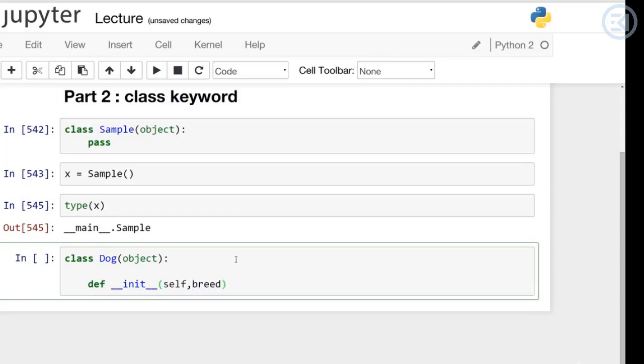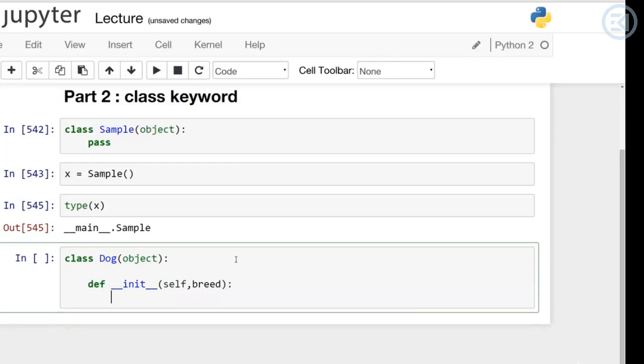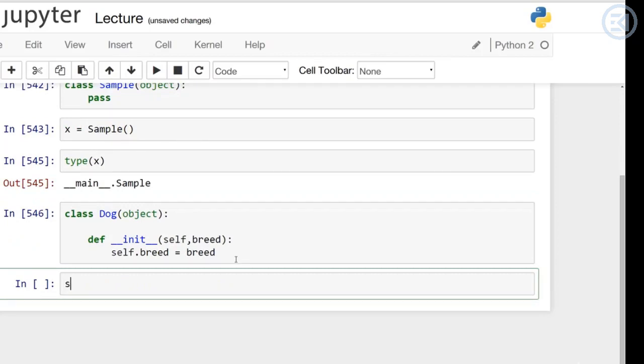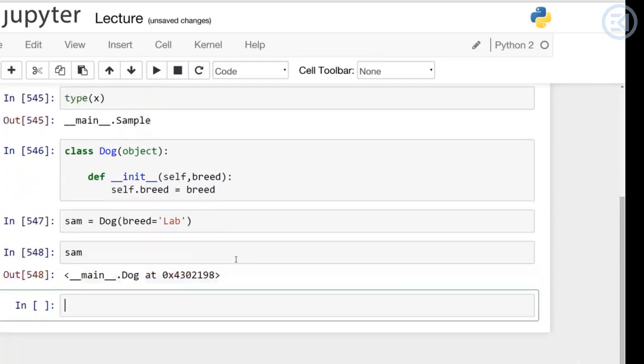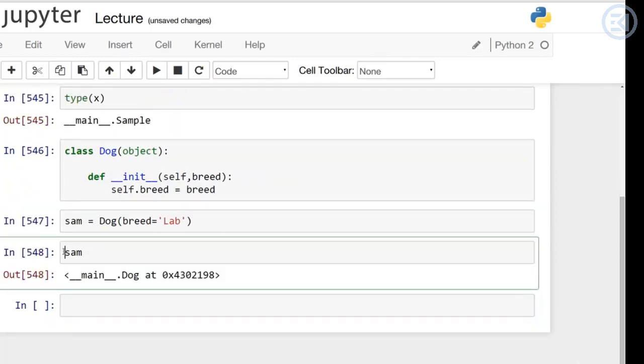So right now, I'm going to create this class, Dog, take an object, and I create this first method, and what I'm going to do is create an attribute called breed for the dog. self.breed, and I'm going to set it equal to breed. Go ahead and run that, and then create an instance of dog with the breed equal to lab. And now if I check what Sam is, main dog, great.